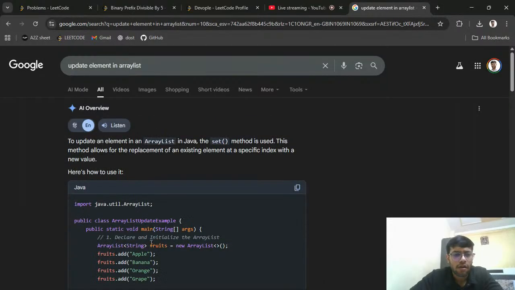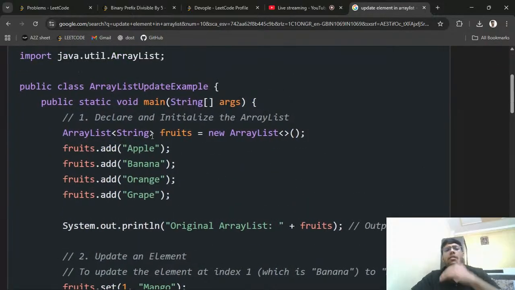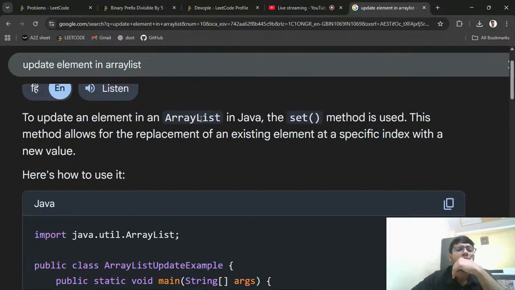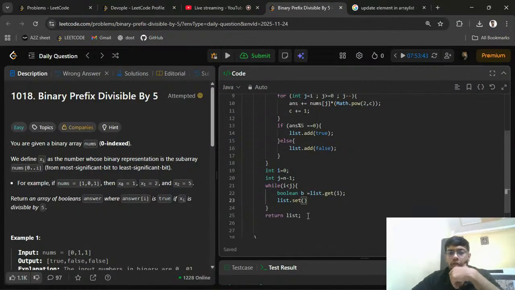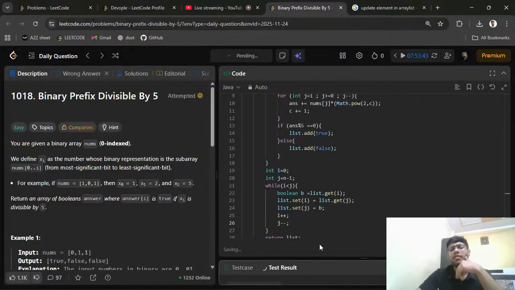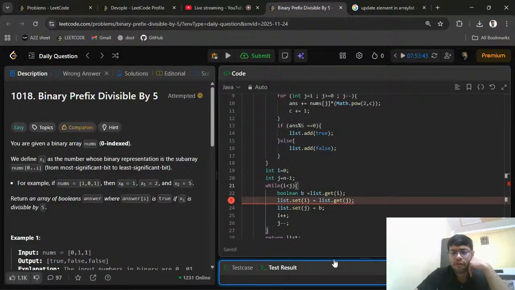What do we have to do? Okay, to update an element, we have to use the set method. Okay, of course, we have to use the set method. So we set at the ith index equal to list.get at the jth index. Now list.set at the jth index, what will we set? We will set temp b, set b. Then we will increase i and decrease j. This should work. This was quite unnecessary, but I did it because I was not familiar with the syntax.